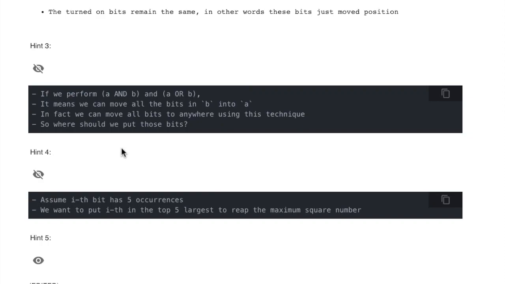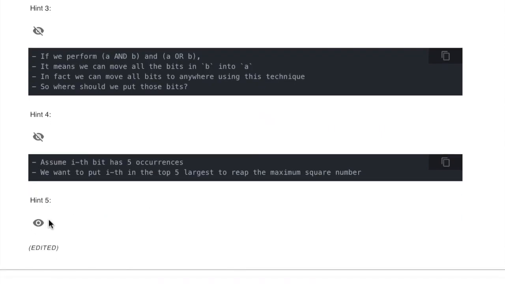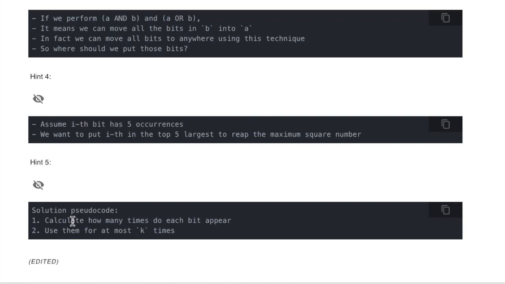So assume the ith bit has 5 occurrences. We of course want to put it 5 times if k is larger or equal to 5. That's how we're going to construct our solution. So for the pseudocode, we just calculate how many times each bit appears and then use them for at most k times. So that's pretty much all for the solution overview. Let's see how we can actually implement that in code.